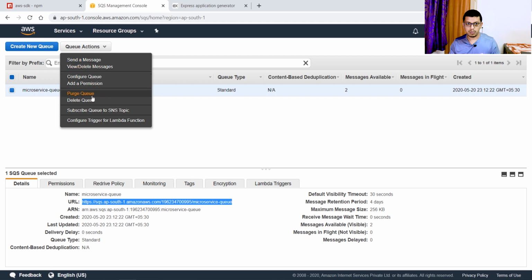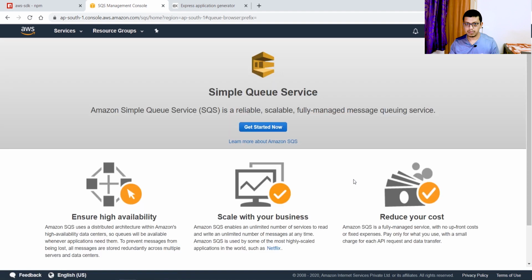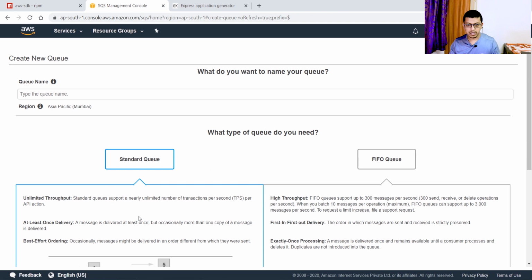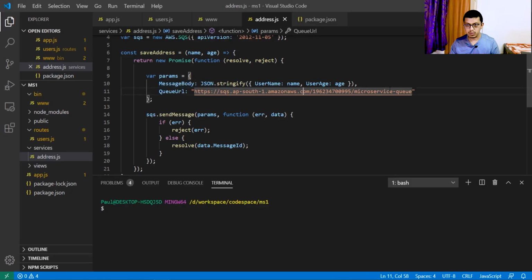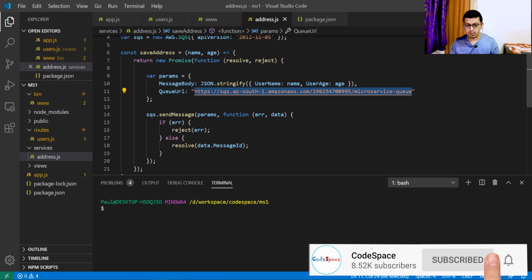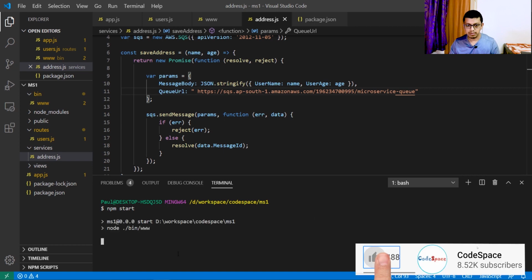I will just make this queue empty. Oops, I have deleted the queue. Let me quickly create the queue. Okay, the URL got changed. We need to update the URL. And we will start the server with npm start. So it's running.